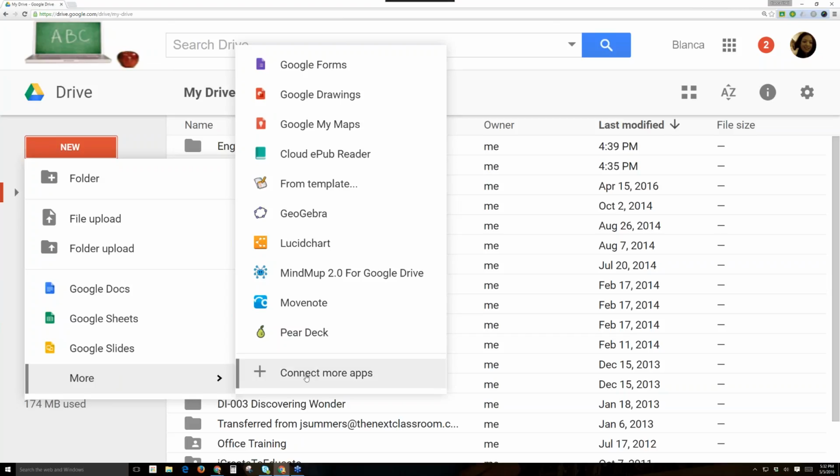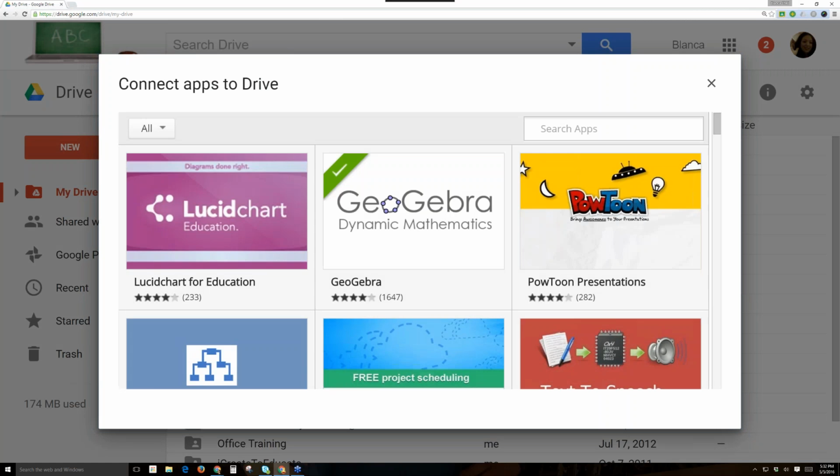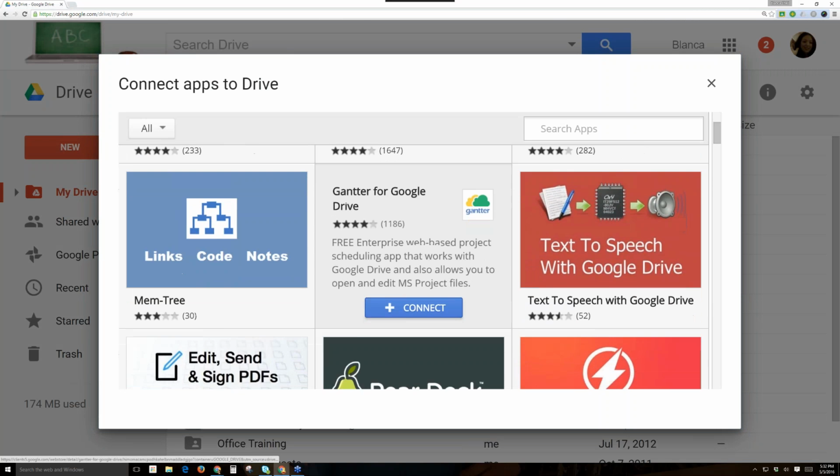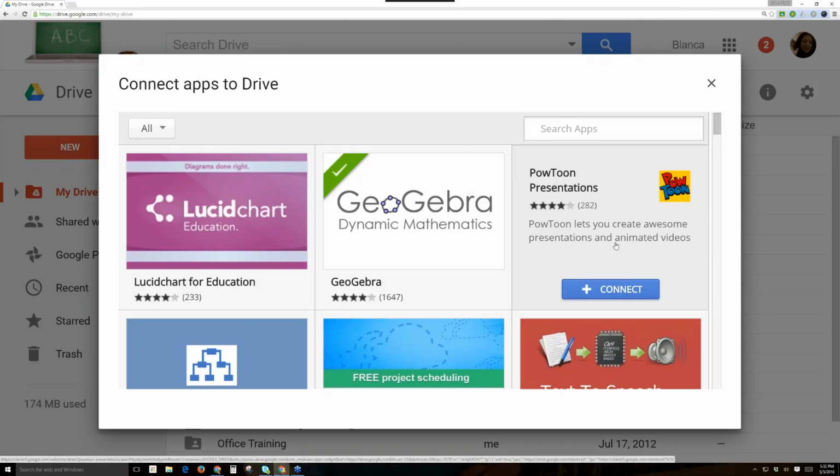When you hover over More, you have this area that says Connect More Apps. And Connect More Apps will allow you to locate other applications. Some of these applications you probably use already because many of them are web-based applications. So web tools that you use separate from Google Apps. Perhaps you have a different username and password for them.